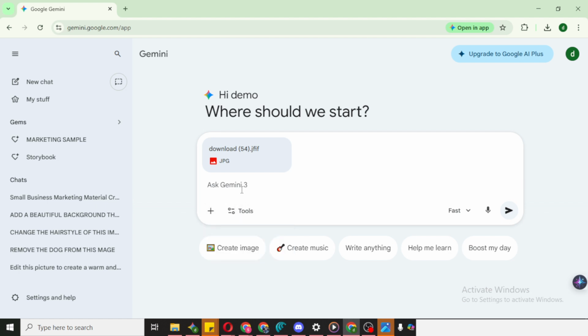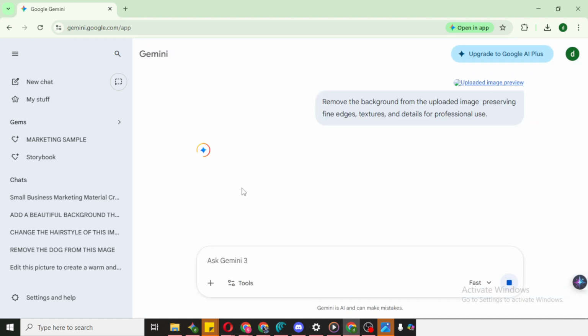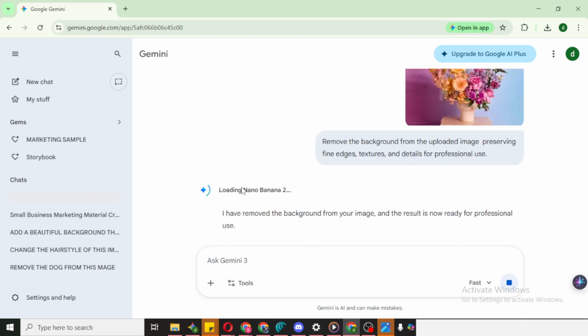Now it's time to enter your prompt. Type this exactly as it's been crafted to emphasize precision. Remove the background from the uploaded image, preserving fine edges, textures, and details for professional use. This phrasing tells the system to focus not only on removing the backdrop, but also on safeguarding subtle transitions, like wispy hair, fabric threads, glossy product edges, or intricate jewelry. Keeping the request concise and specific helps the model prioritize quality over unnecessary alterations so your subject remains true to life.